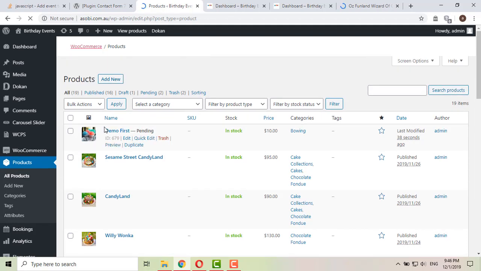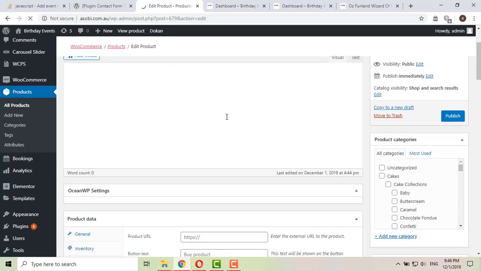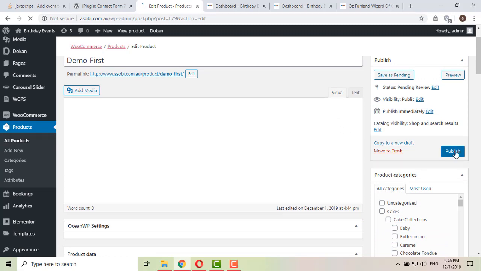Yes, and this is the product that we recently added. It is showing pending. So what you now have to do is go to edit, this edit option, and on this page you will have to press the publish button.